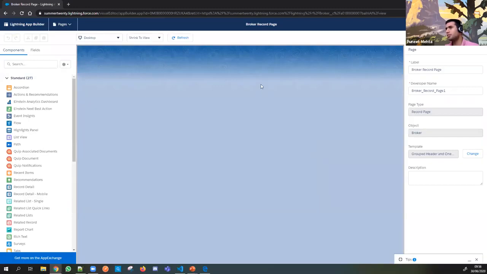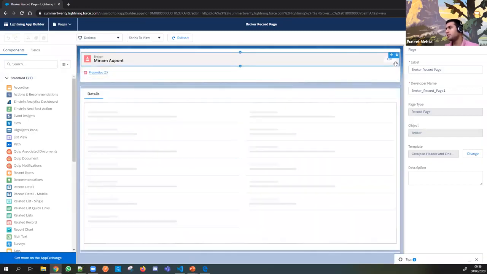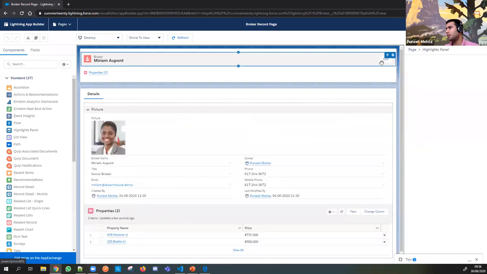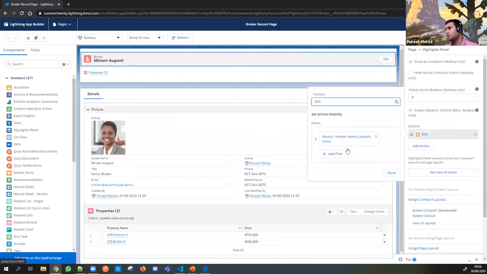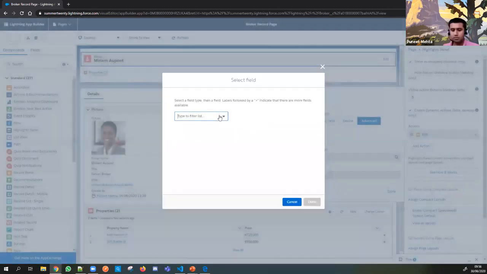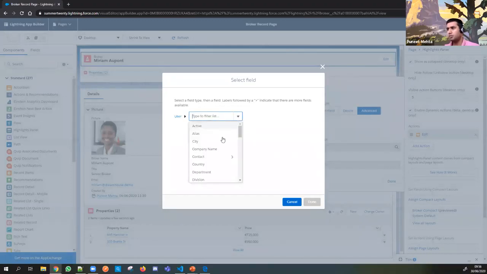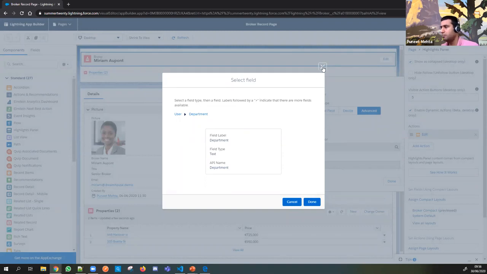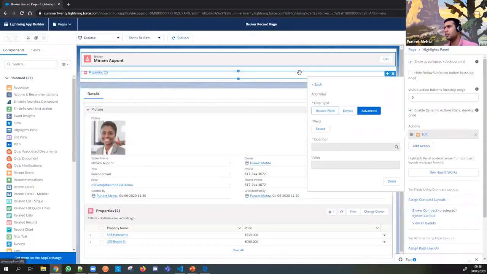So if I go back to my lightning page, and you click on edit again, you can decide your filters and say whether it should be based on device or if there is an advanced formula that you want to use. So you can just go here and then select. So maybe if you want to say if user has some kind of permission or the user belongs to some city, or if they belong to a particular department, only then show this edit button. So you can control the visibility of this button right from this.